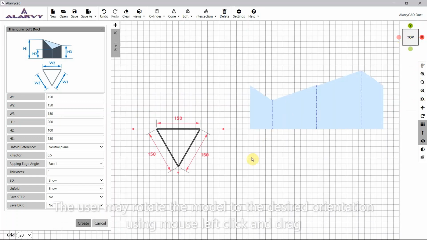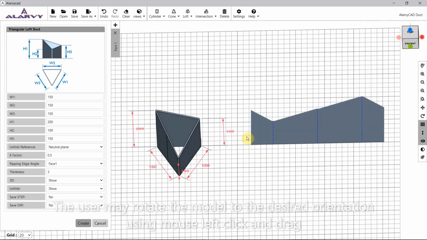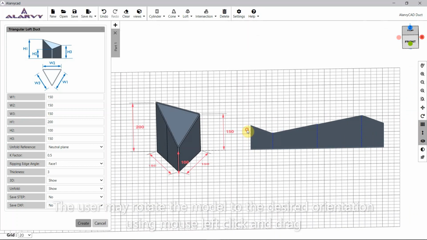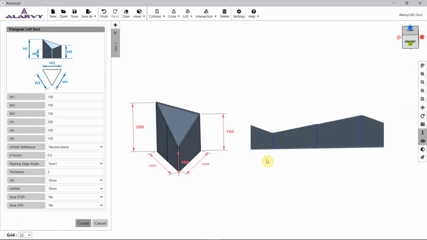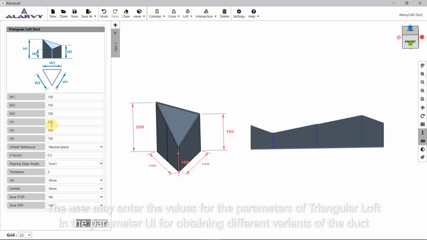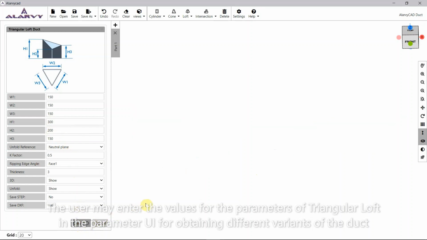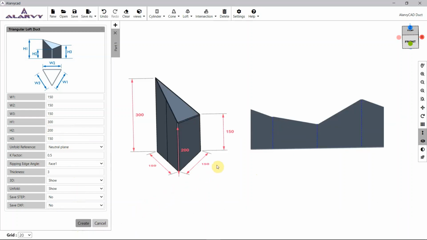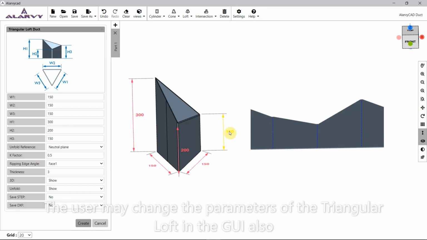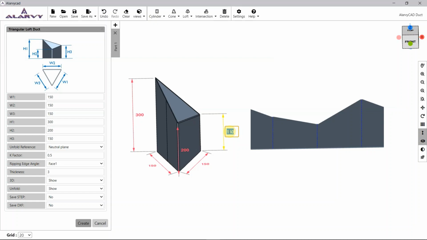The user may rotate the model to the desired orientation using mouse left click and drag. The user may enter the values for the parameters of triangular loft in the parameter UI for obtaining different variants of the duct. The user may change the parameters of the triangular loft in the GUI also.